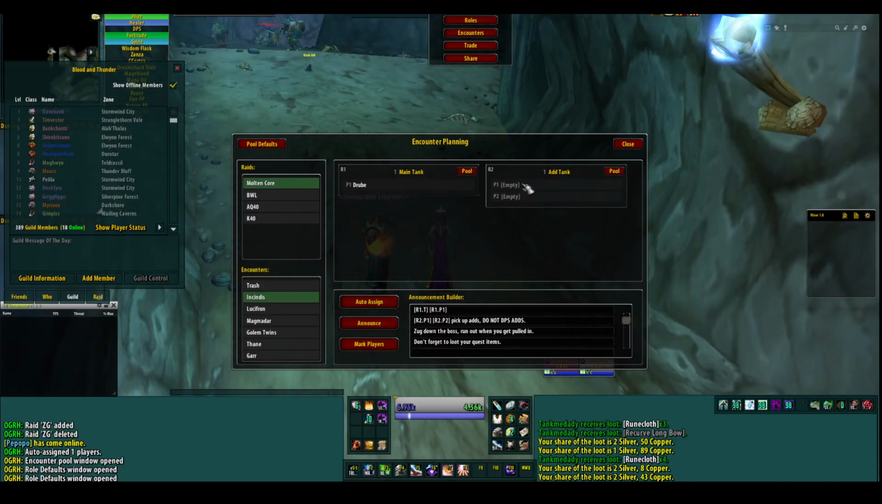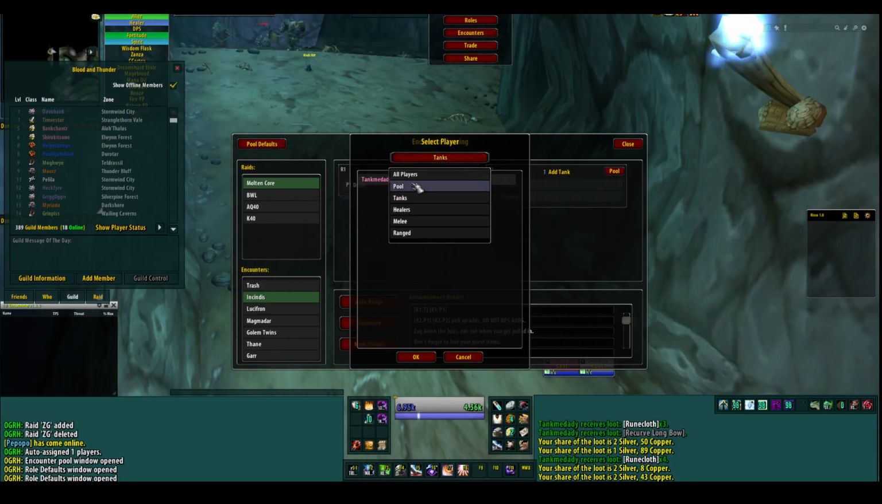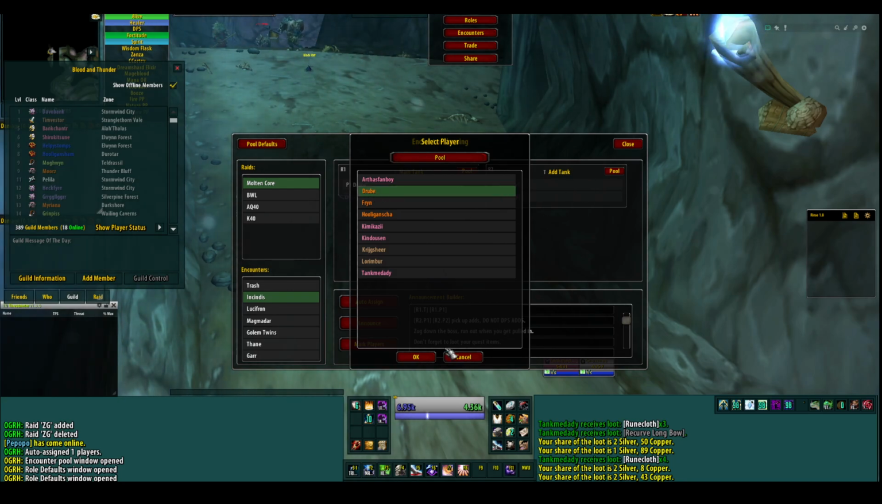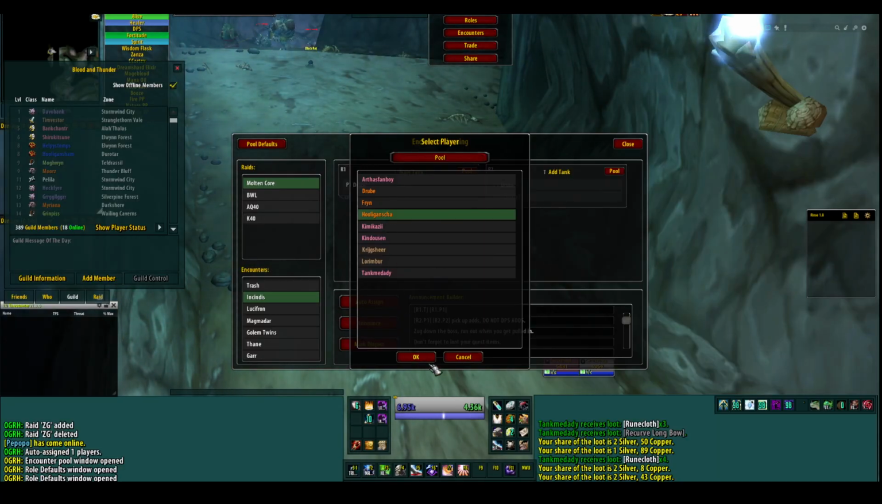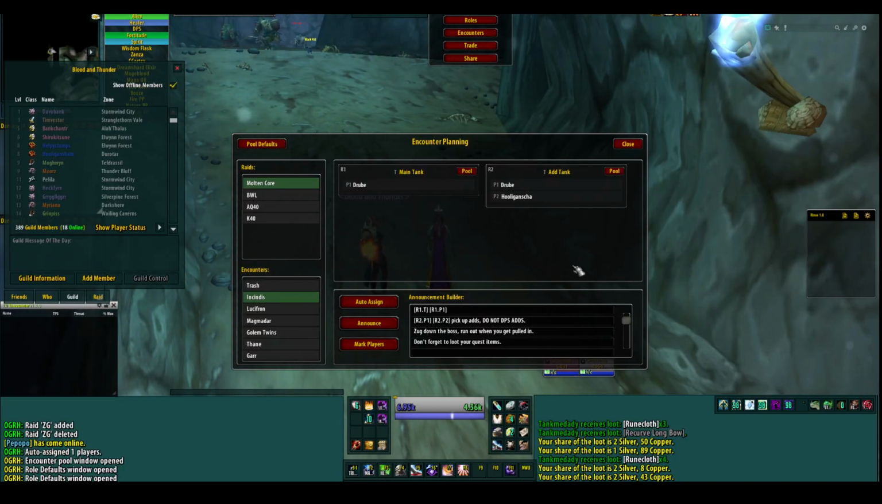So anyhow, back to this. So we add our tanks. We're going to go to the pool, and we're going to add Droob. We're going to go to the pool, and we're going to add Hooligans, and leave that at that.